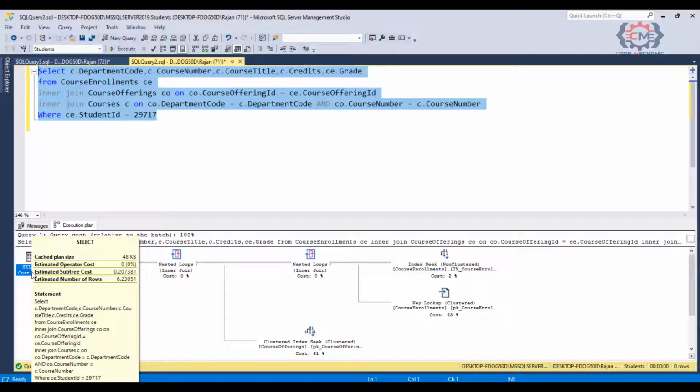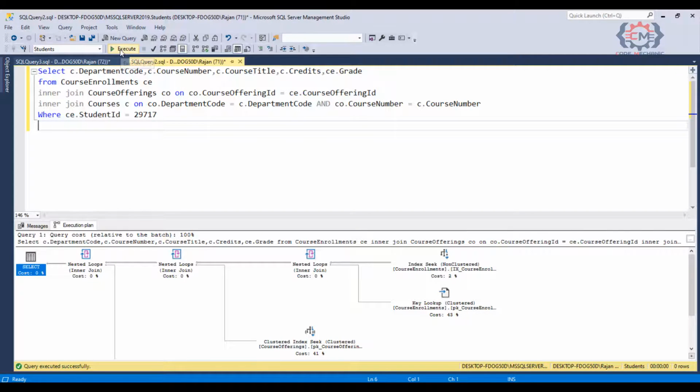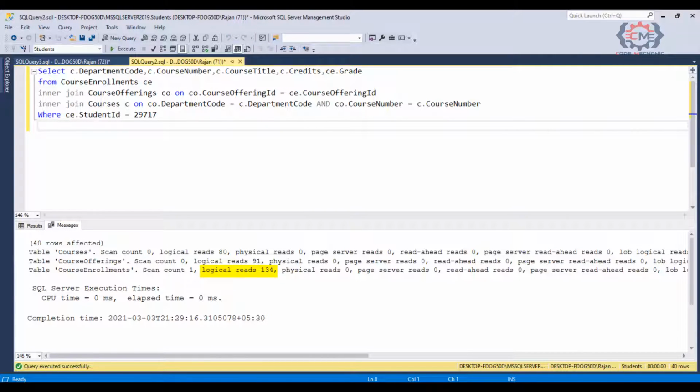I am going to go ahead and run this query again. I still have the statistics turned on, so we can see the amount of IO and CPU that it's using. I will run this and look at the messages tab. You can see here, first of all, on logical reads from the course enrollments table, before we had over 12,000 logical reads, and now we are down to only 134. By using that index, we are traversing the tree structure of the index, so we are doing much less work. And that's accounting for our statement being more efficient.